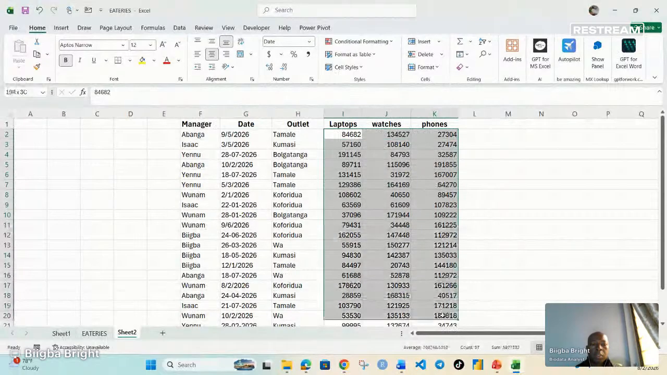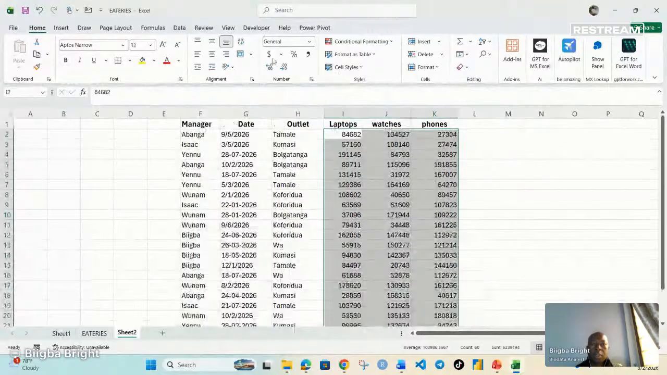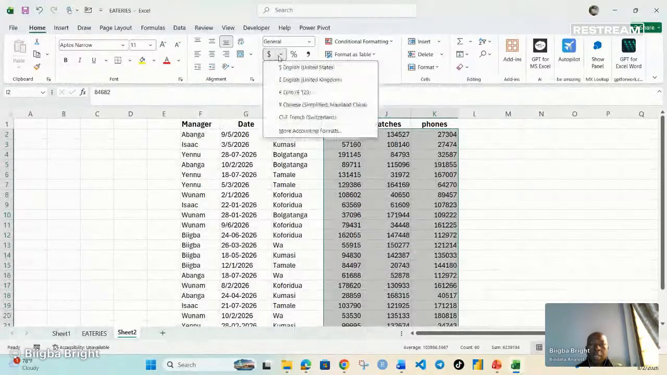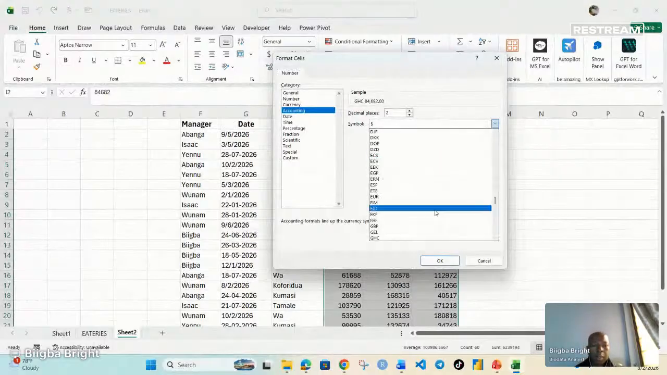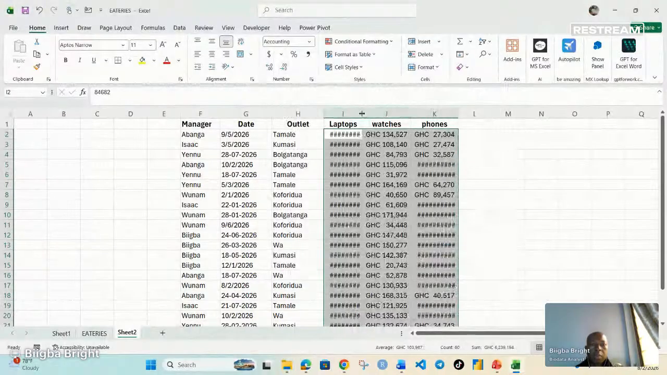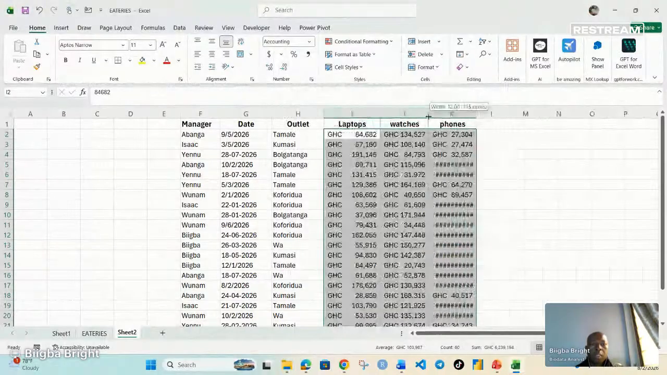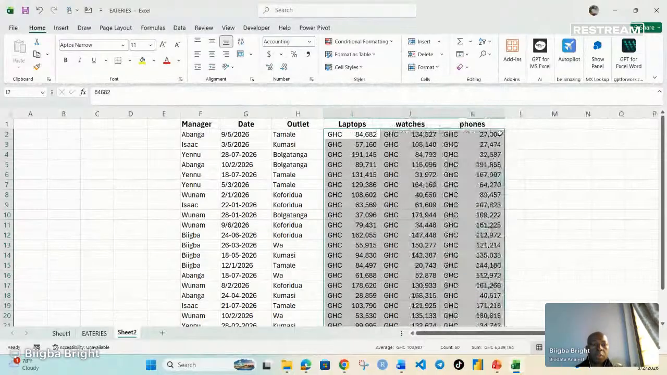Maybe I should put a monetary figure on it. That's the total sales. So I'm just going to add Ghana cedis to it. And then this is how we do it. Click on this point. Try typing Ghana cedis. Click OK. So now simply widen it up, and then we can see. Right, so everything is clear now.